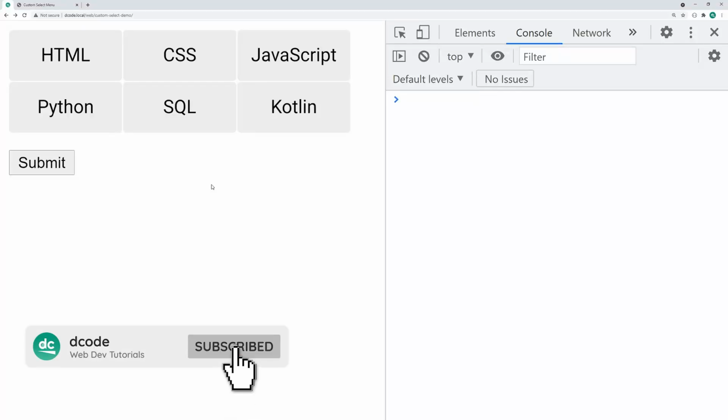My name is Dom and today I'm going to be showing you how to create a custom select menu using HTML, CSS and JavaScript. Okay, so it's going to look like this. We've got these 6 options to choose from, and right now it's set up to be a multiple select, but you can set it up to be a single select if you want, and we're going to be having a look at those two different types.